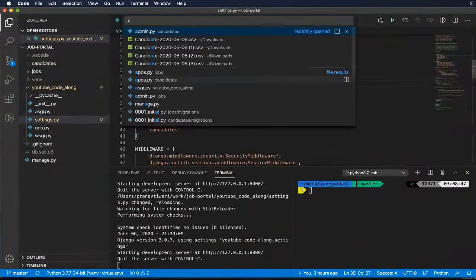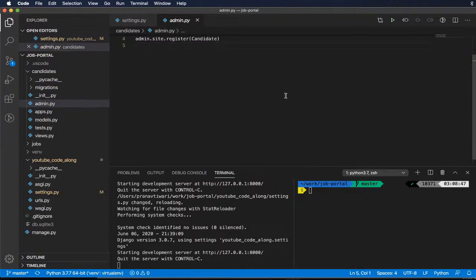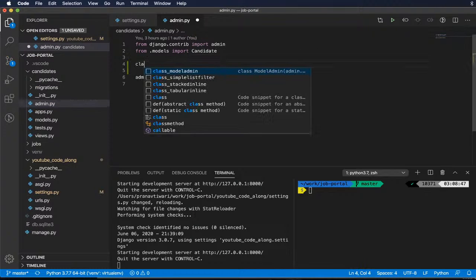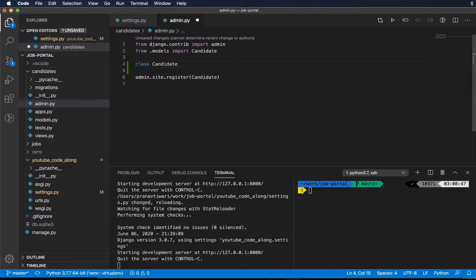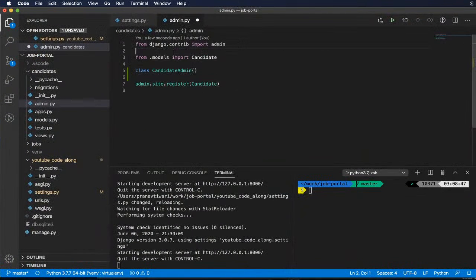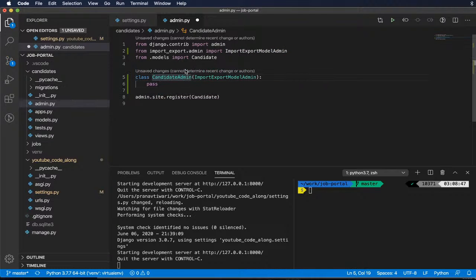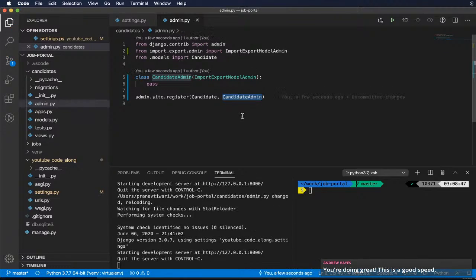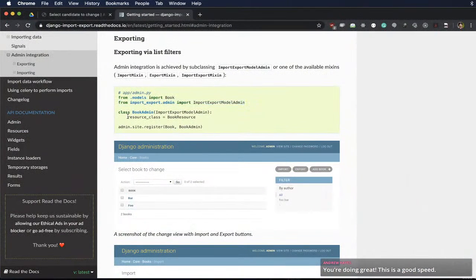Okay, so let's go to our admin.py file. Right now we have not used any custom admin for the candidate, so let's define one. Okay, and it needs to extend ImportExportModelAdmin, and we'll need to import this. So let's import this. And while registering the model to the admin side, we'll provide our custom admin. Now what else do we need? We need a resource class.